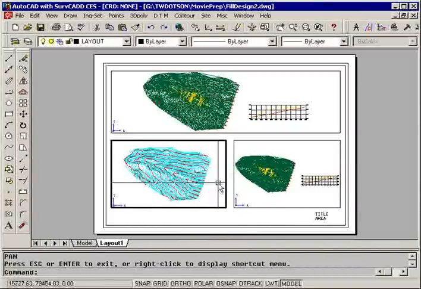However, if I were to zoom in or out, it would cause this viewport to become out of scale. It's important that you note that once you set the scale of a viewport, do not zoom in or out, or it will cause the viewport scale to become inaccurate.